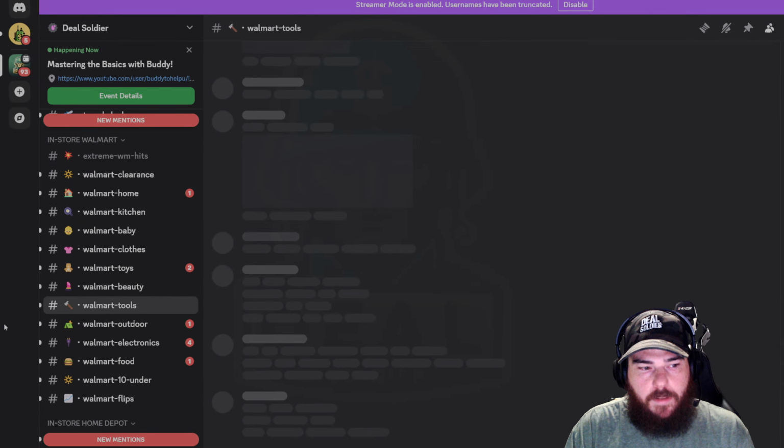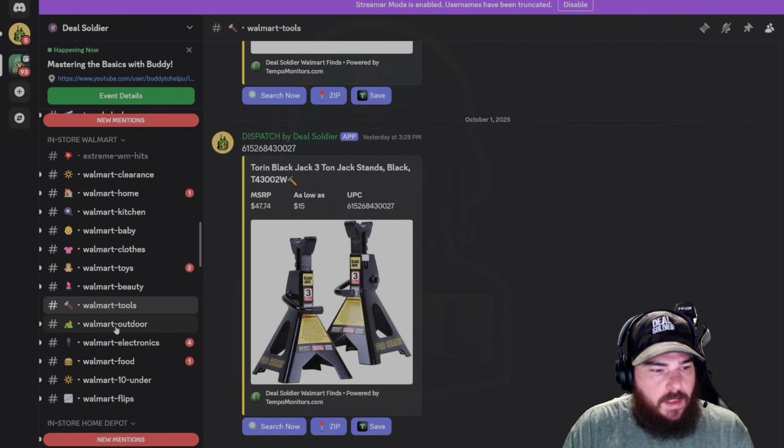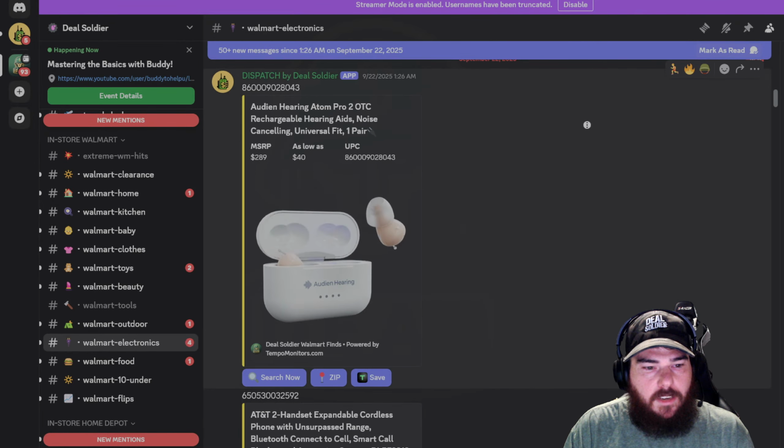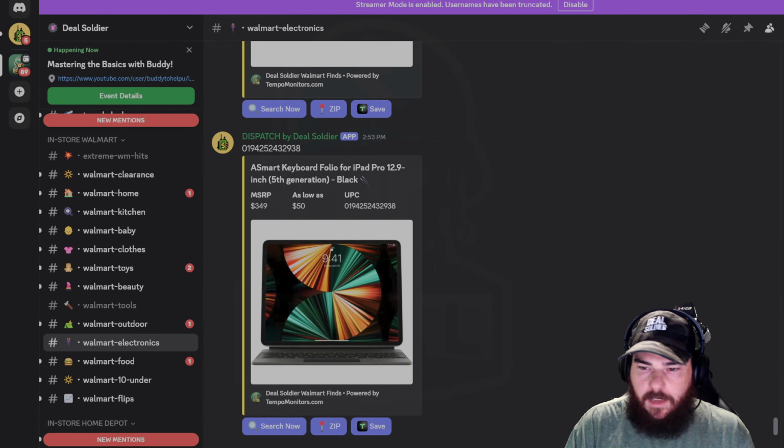I know another one that people love reselling is tools. I sold quite a few tools in my time, as well as electronics. Electronics is another great, where you'll start seeing the TVs, the laptops, especially during that. Now that we're back to school, you're gonna start seeing stuff clearance out.